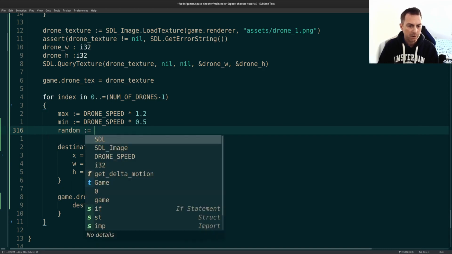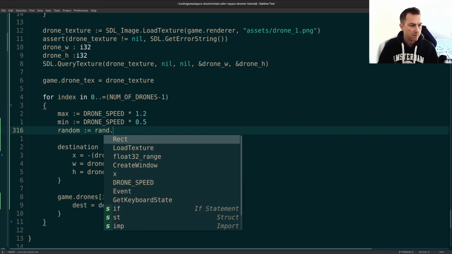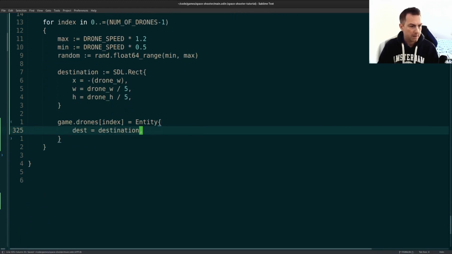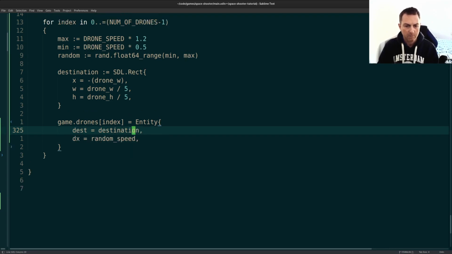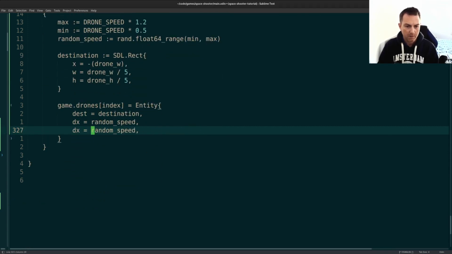So for the random speed, we'll use our rand again, but this time, because we're using F64s, we can use float64 range. Again, we just pass in our min and our max, and we can set that right down here. So our dx equals our random speed here. Oops. Speed, there we go. And our dy is the same, random speed. Now we're not moving up and down yet, but maybe later on we'll add that.